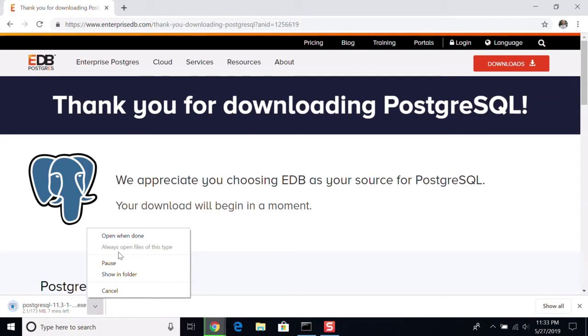I've already installed this, so I'm just going to cancel this. But just follow all the steps through the installation. Leave everything as default. When it asks for a password, just make sure you remember your password. You'll see as we go through the videos that I'll show you how to change the password to whatever you want later, but make sure you can remember the password that you used during installation.